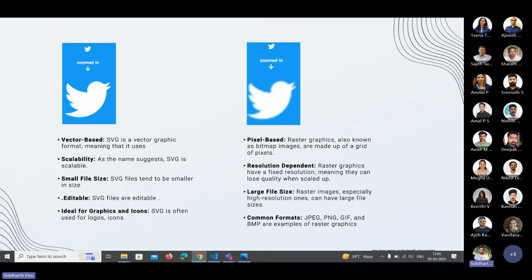It is totally scalable, so we can scale this image as per our need. The image size is very small compared to raster images, and it is mainly usable for graphics and icons. On the other side, there are bitmap images like JPG, PNG, GIF, and they have larger file sizes.